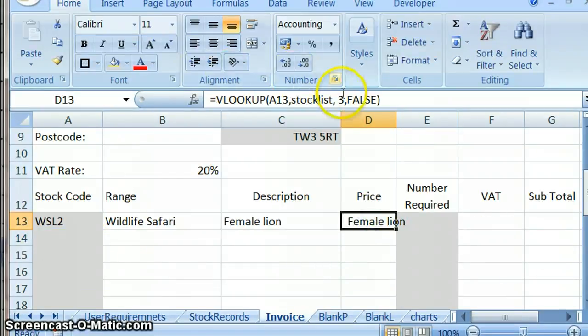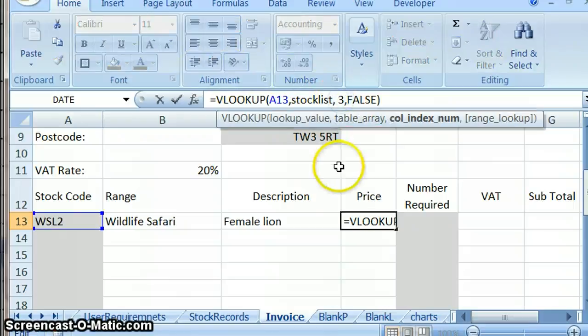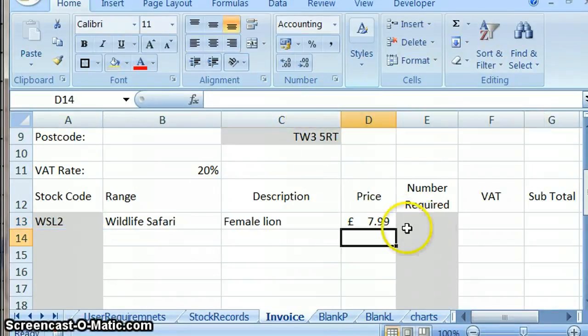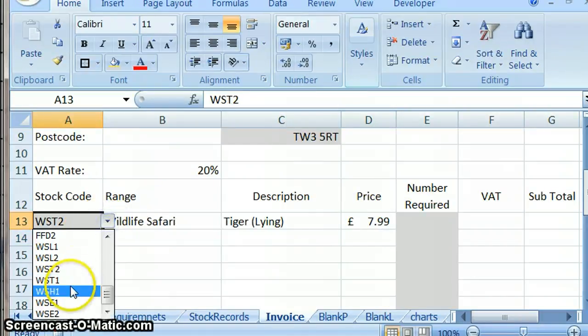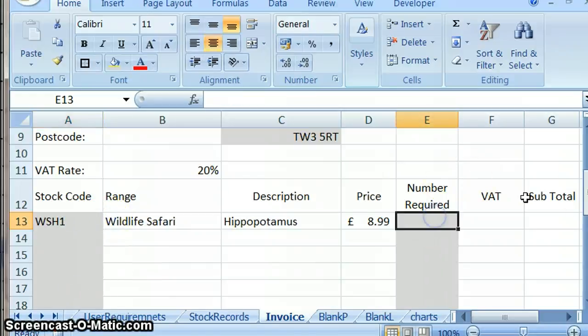Oh, wrong one. If that happens, then it's obviously not the third column, it's the fourth column. So I just changed that to 4. Okay, let's make sure that that works. Oh yeah, everything is working. How fantastic.